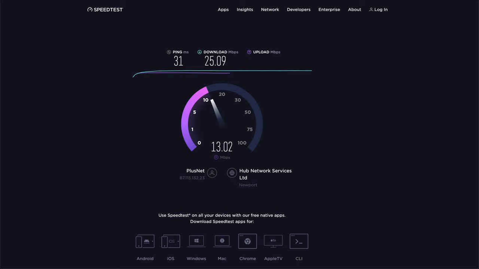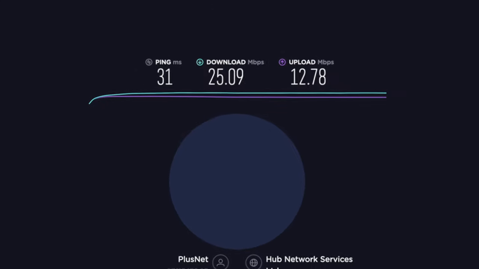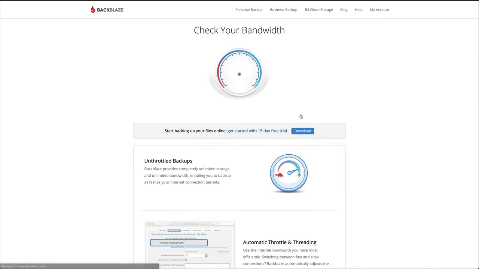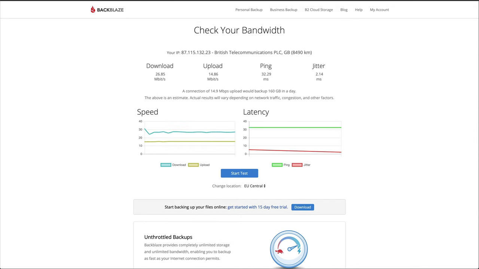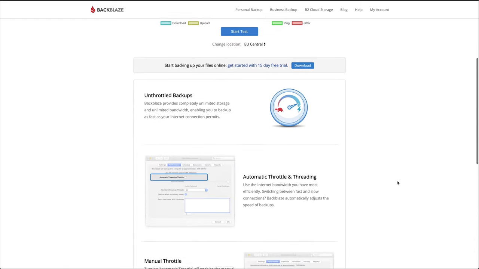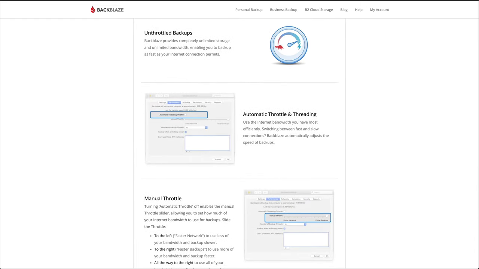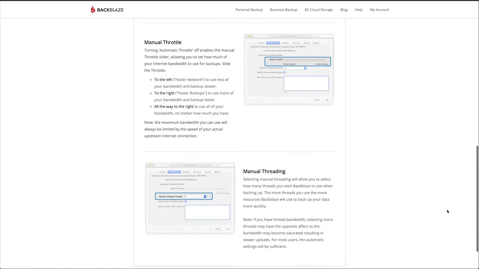With online backups, it's worth doing a quick speed test to see what your upload speed is. I was getting about 12 megabits a second, which isn't great, but it'll do. I also tested what speed Backblaze thought I was going to get, and Backblaze gave me similar results. The faster your upload speed, the faster your backups complete. I got the best results by letting Backblaze manage the throttling and the threading. When I tried manual throttle, the speed dropped quite a bit, so I would leave it on automatic to get the best results for your uploads.